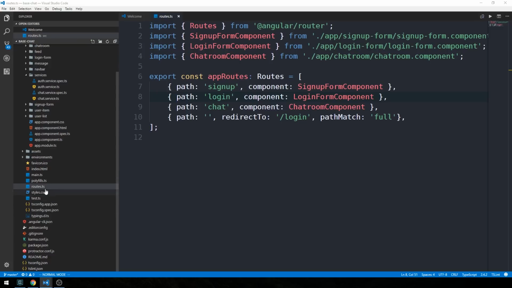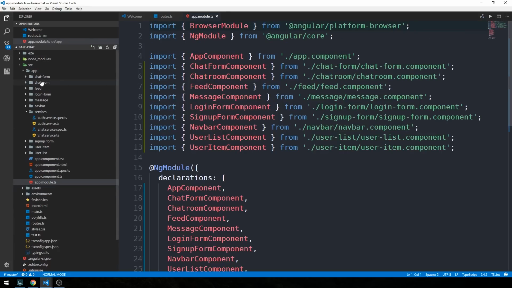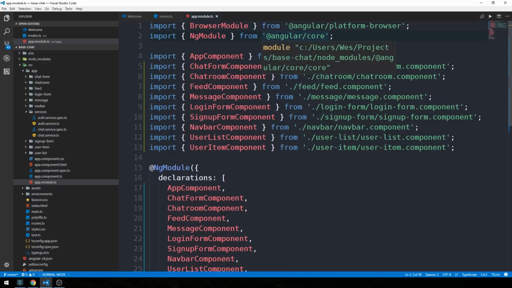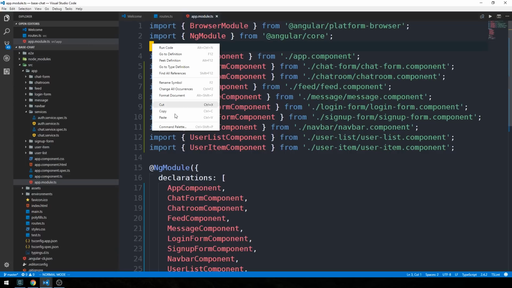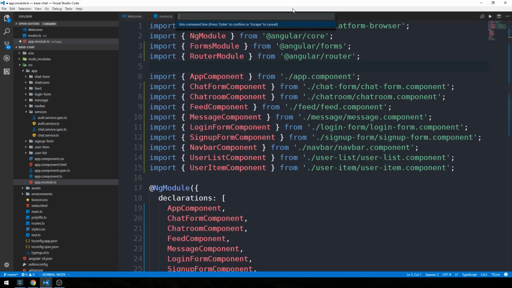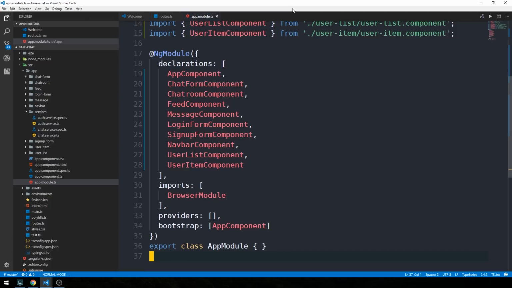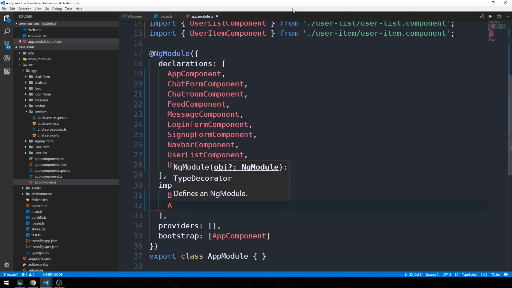So if we find that here, should be in the source directory. You can see we're importing all the components that we generated. We also need to go ahead and make sure that we import our router module and forms module here. So I'm just going to go ahead and paste those imports here. So forms module is coming from @angular/forms and router from @angular/router. Then we'll head down and we'll place those inside of our imports here.